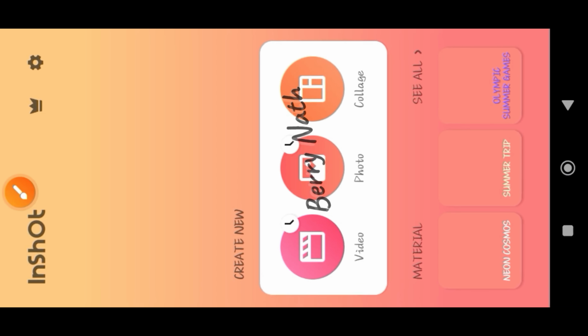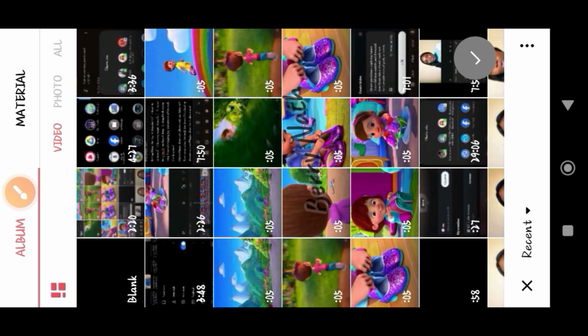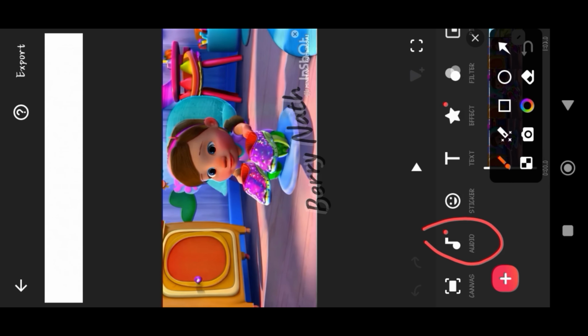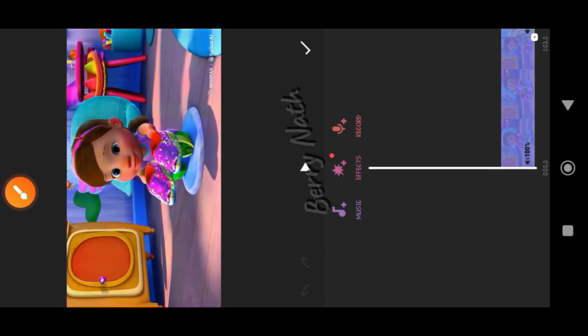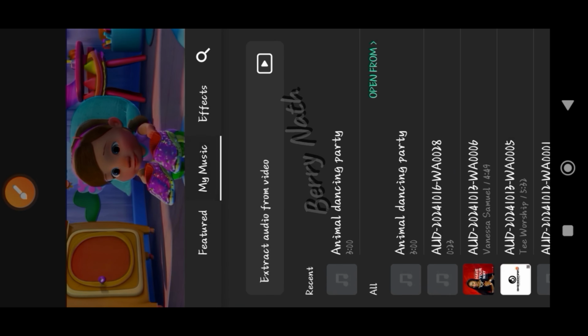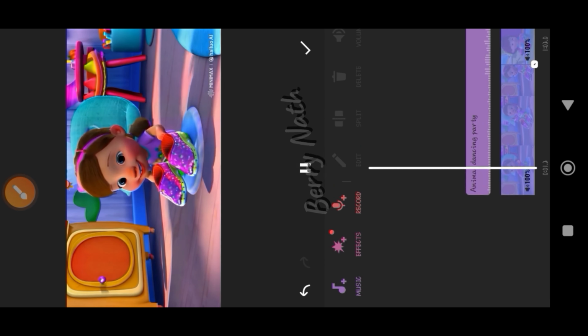You can use any app of your choice to do this. You can use CapCut, you can use Canva, but I used InShot to compile the videos. Now you're going to select the videos. Once you're done selecting all of them, next thing to do, click on audio, click on music, click on my music. You'll see the song you downloaded, click on it and use. Now the song is uploaded, okay?